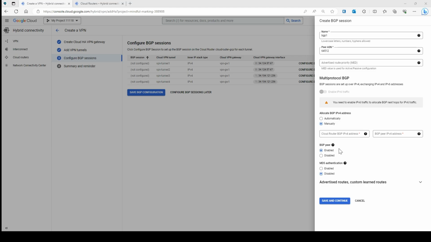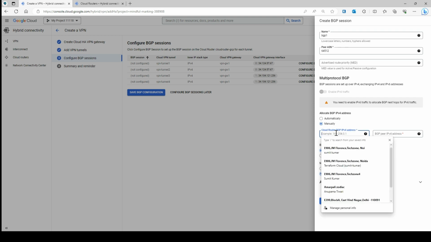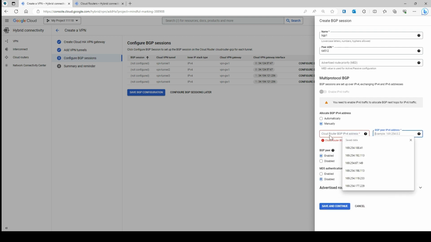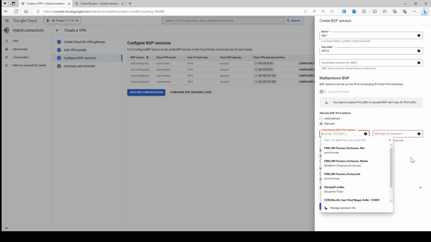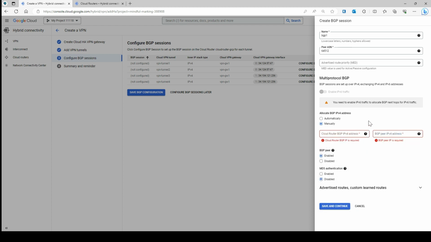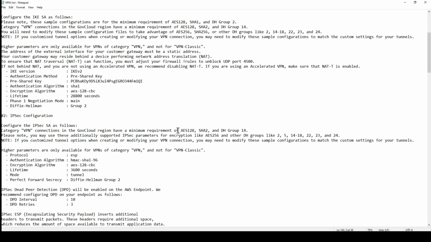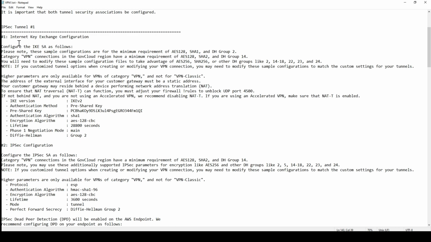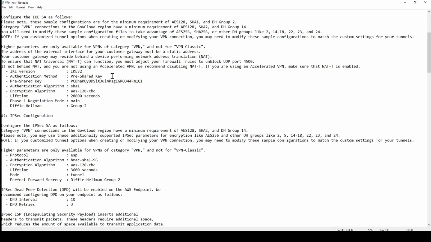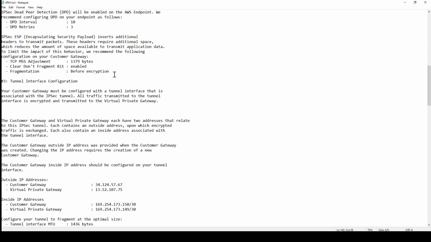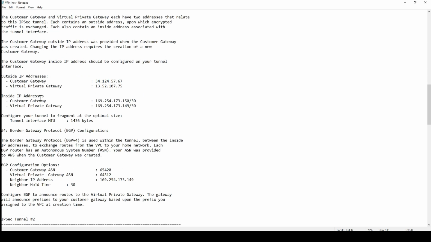I'm gonna take the cloud router BGP IP and the peer BGP IP. Those IPs are the inside IP addresses. In order to confirm, you can go to your VPN1 configuration file, and in IPsec tunnel 1, come to your hash 3. In the beginning we used the outside IP address, but now, to create the BGP session, we need this inside IP.